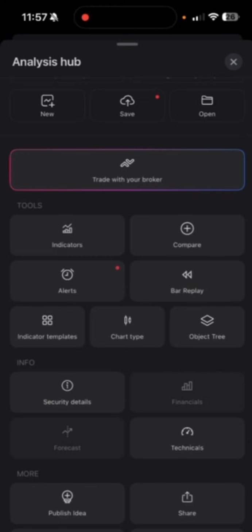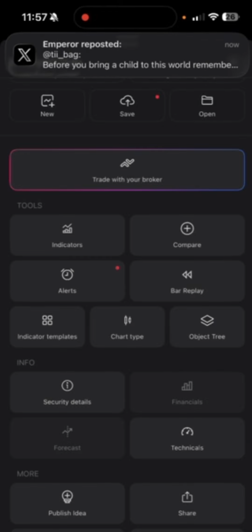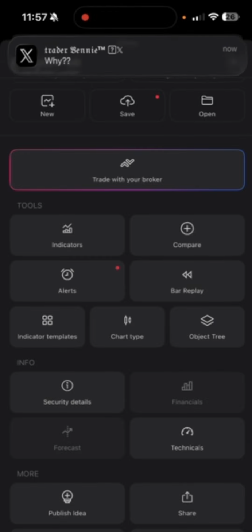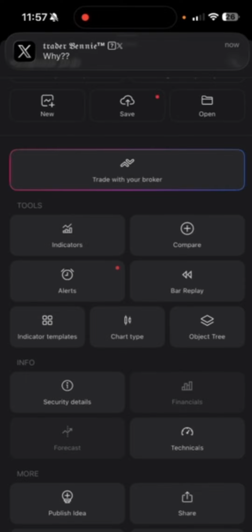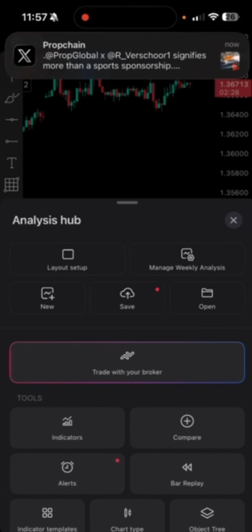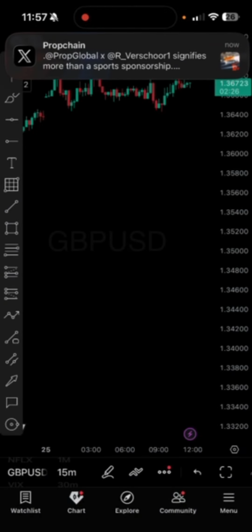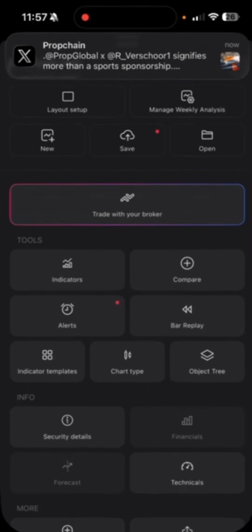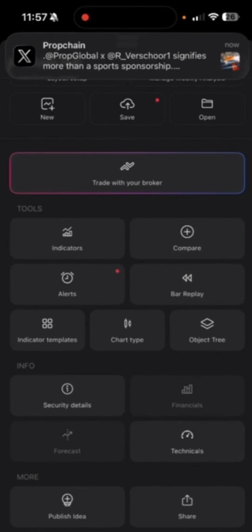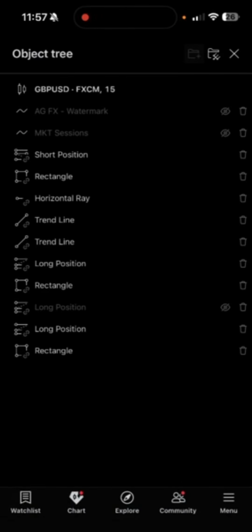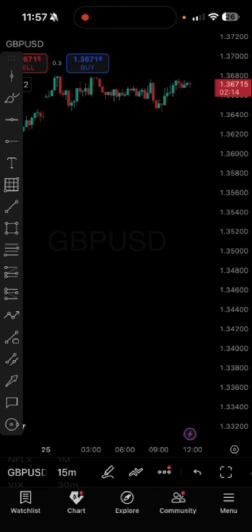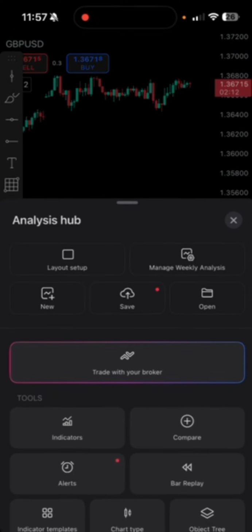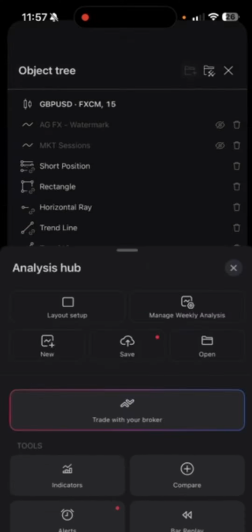And then these are indicators. Your bar replay tool, in the video for the laptop, is up, but you can find yours here under this guy, these 3 dots here. You can find your bar replay tool. You can find this is your object tree. On the laptop it is on the other side, but here you see it under these 3 dots. You see your object tree.